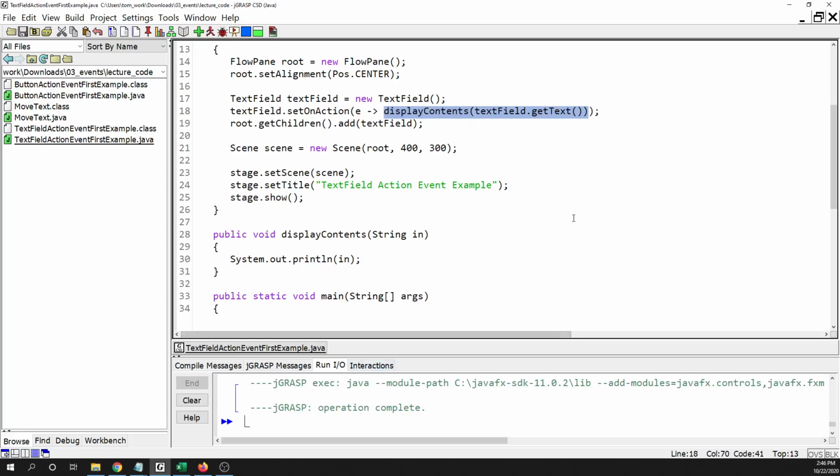So again, that's really not something that you would normally do. I just want to try to make this example as simple as possible. If you watch the previous example, you know that we could just put System.out.println(textfield.getText()), but I just wanted to show how to pass that information down here to another method. So it's a little bit contrived, because you could make it simpler as well.